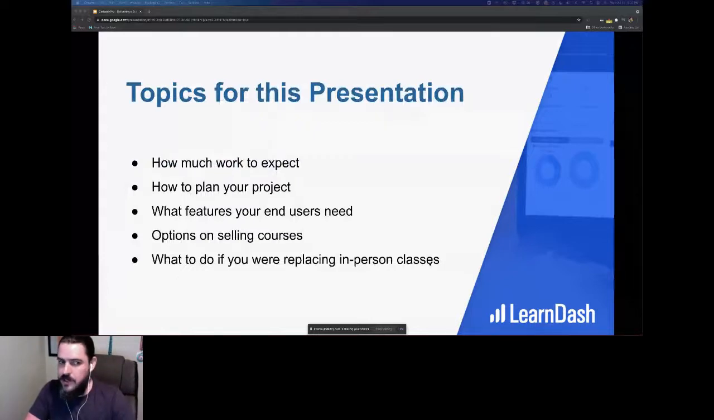In today's conversation, we'll cover things like how much work to expect, how to plan your project, what kind of features your end user might need, options on selling your courses, and what to do if you are replacing an in-person classroom. A lot of these things we're going to cover broadly. I don't know if we're going to actually answer how much you should charge. I think today's conversation is really about what type of features you might need and what to expect when building your project, to help look out for the gotchas to make sure that you're properly prepared and ready for a larger project or a simpler project.